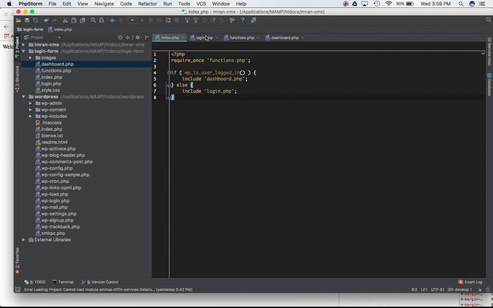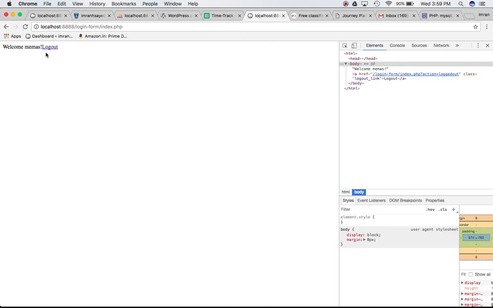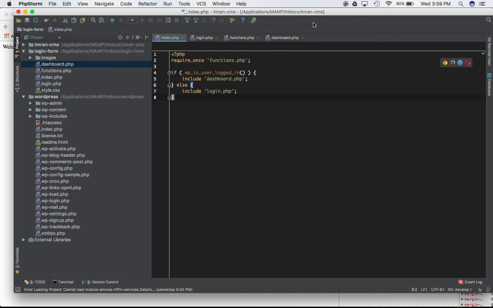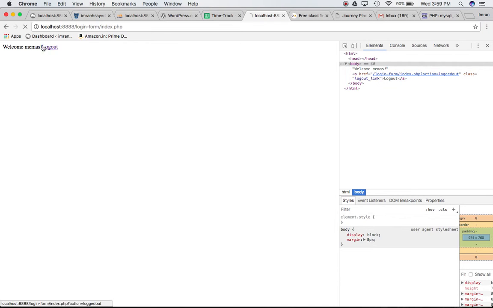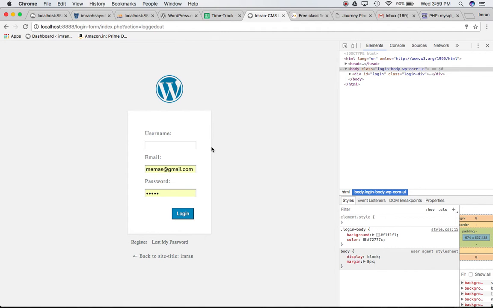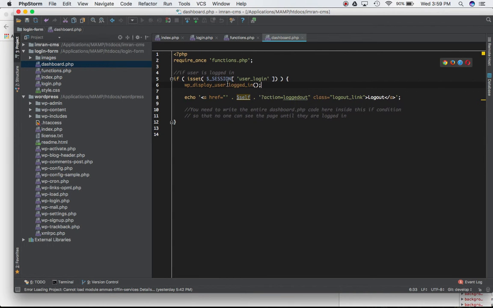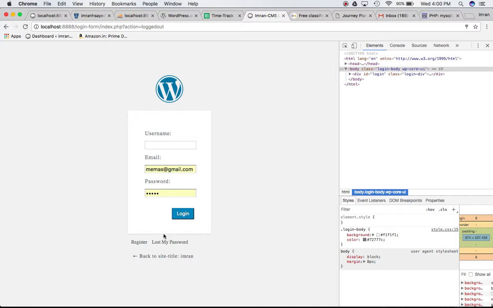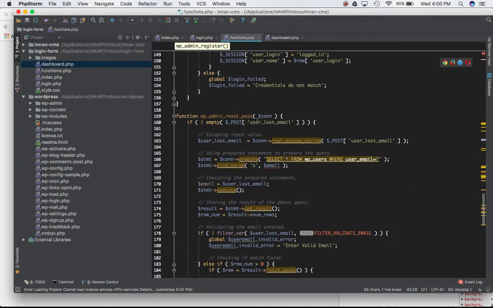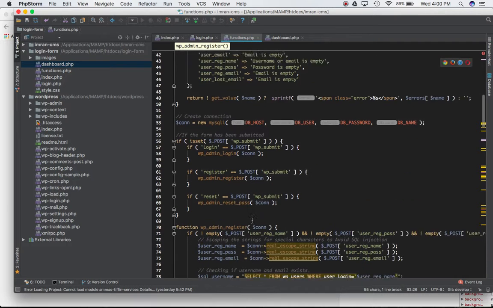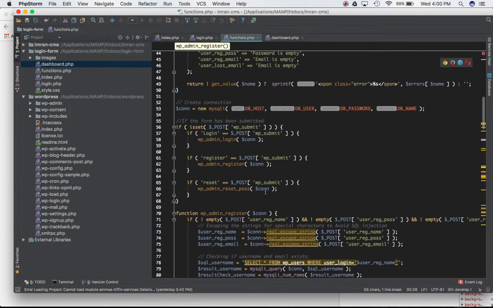Now this dashboard.php has a couple of things. First is calling the function to check if the user is logged in, and then there's a link. If you click on logout, it takes you to this particular action, and this page is shown, which I explained at the start of the tutorial. Then the third one, which is lost my password, which is reset password. This function is called when the user clicks on the reset button.